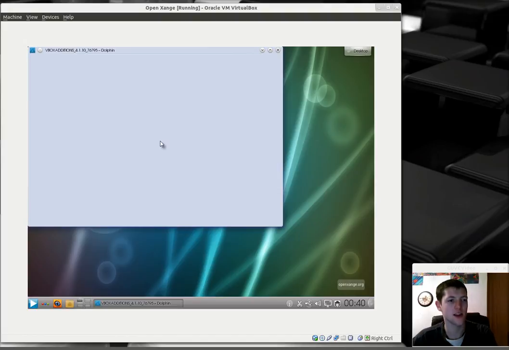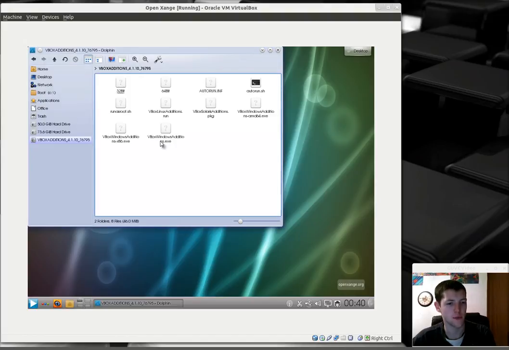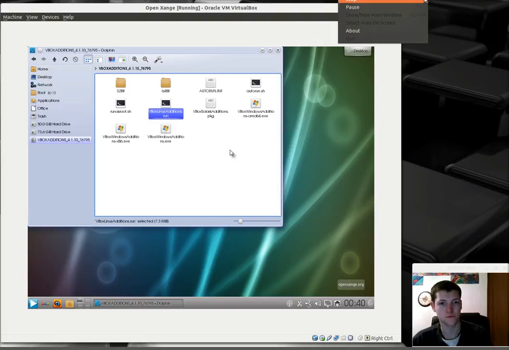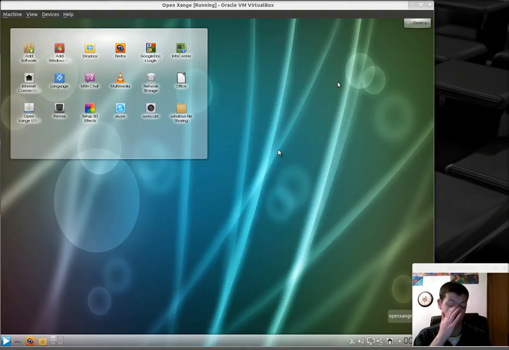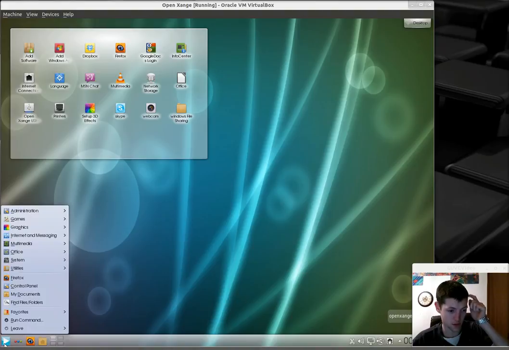Because we've only allocated it 128 MB of video memory, which is all we can do, it does seem to be a bit on the slow side. So I'll try and get this to work and I'll be right back. Right, I'm getting one particular error when it comes to installing Guest Additions, so I can't seem to get my 3D effects and my wobbly windows and stuff.